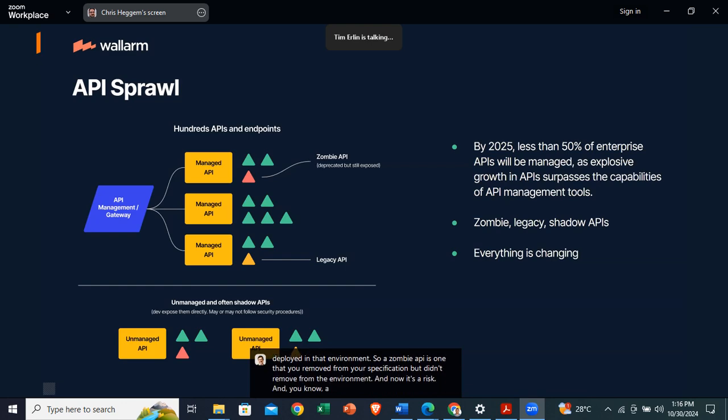A shadow API is one that is in your environment but was never in the specification. So a developer built this API endpoint, it got deployed but never put in the spec. Those present risk even in an environment where the APIs are managed. And then you have the unmanaged APIs, which of course you may or may not know about. Finding and discovering those APIs, let alone the endpoints behind them, is important. And they create risk by exposing data that you don't know is being exposed.